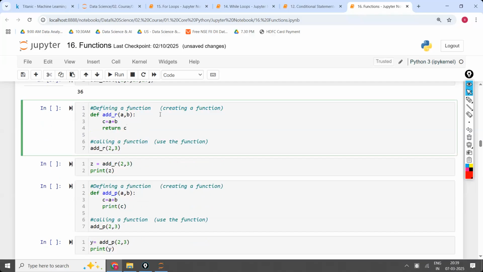Now, tell me guys, this is the function: def add_r a comma b. This function was created with how many arguments? 2 arguments. While calling, how many arguments should be there? 2 arguments should be there. If you call with 1 argument or with no arguments, it will throw the error. If you call with 3 arguments also, it will throw the error. So the number of arguments while creating the function and while calling the function should be the same. Otherwise, error. Right? So def add_r a comma b, c is equal to a plus b, return c.